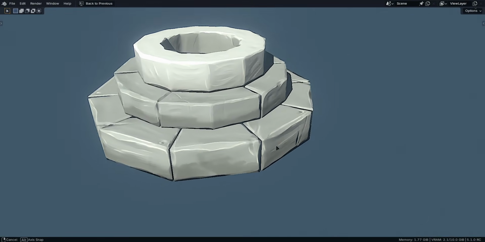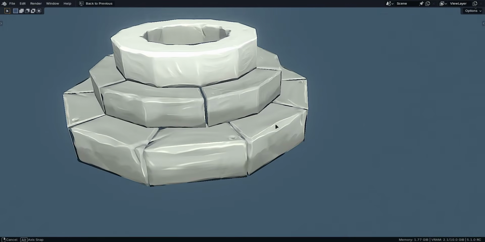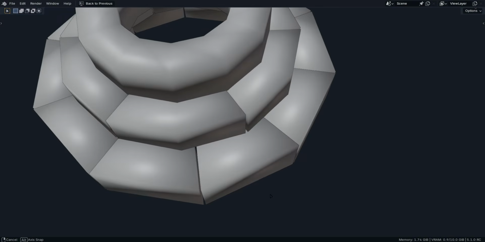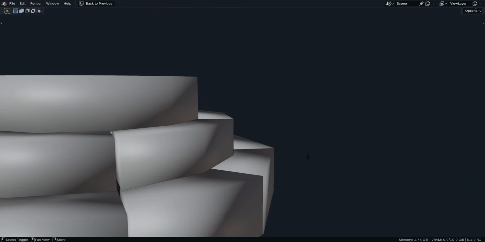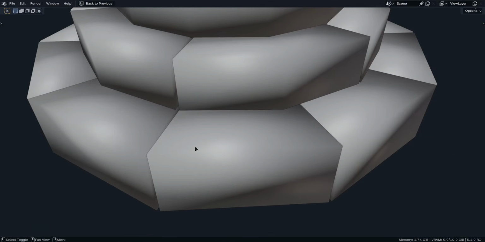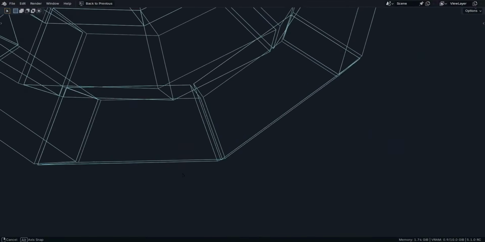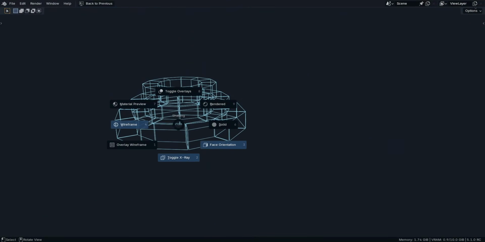I can see no loss in details. Believe me, this is a low-poly mesh. You can see already if I just switch back to the solid viewport. Look at that. It's just a solid mesh, nothing in there. Nothing. If we go to the wireframe, you can see this is the topology. It is very, very low poly.